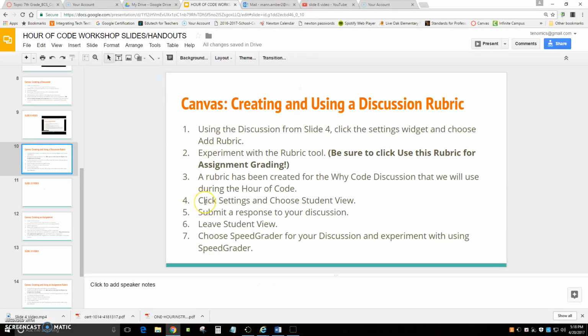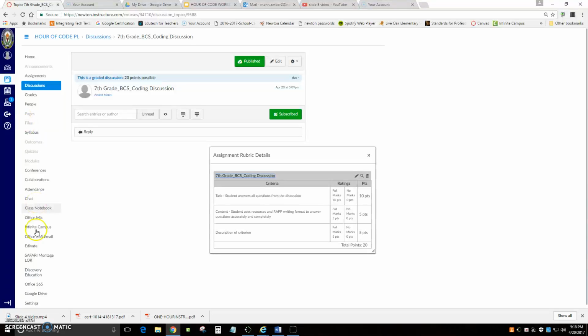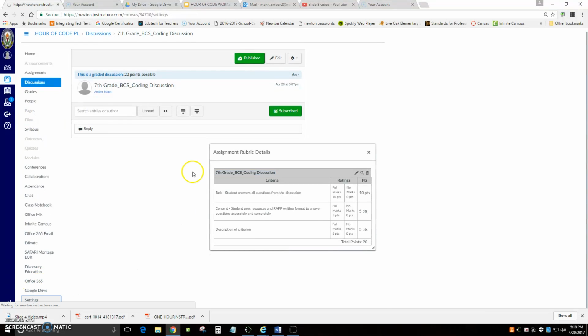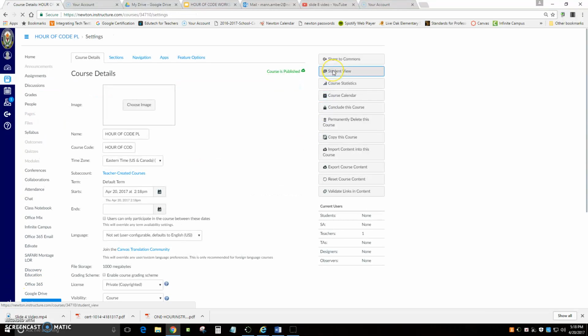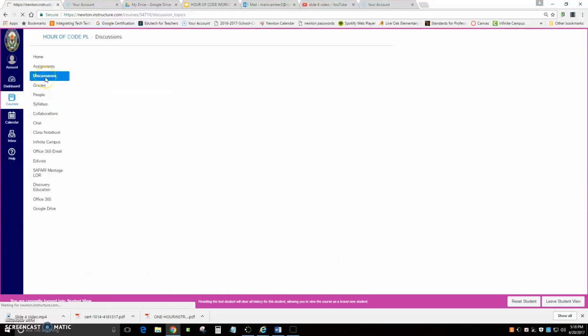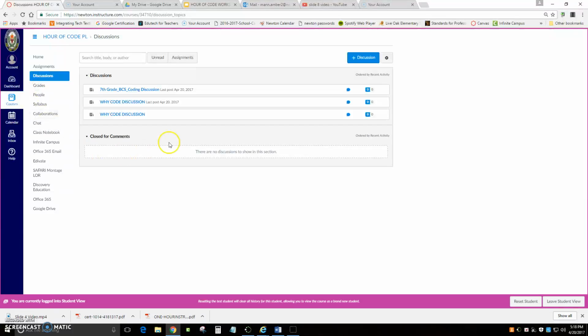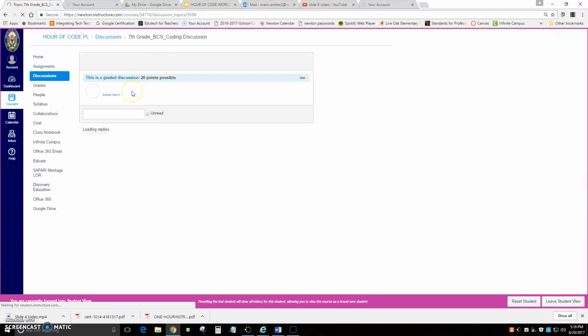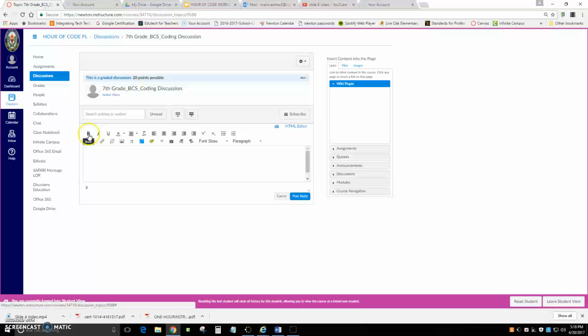So what I want you to do is practice a little bit using that rubric by going to settings and choosing student view. And then I want you to go to discussions, and you're actually going to enter a response. And this is good practice for you because you want to know what your students have to do.